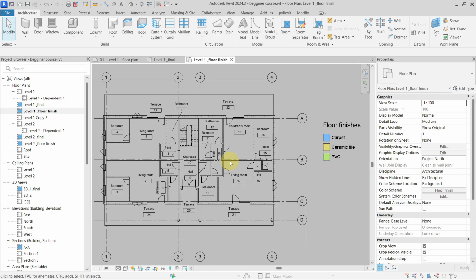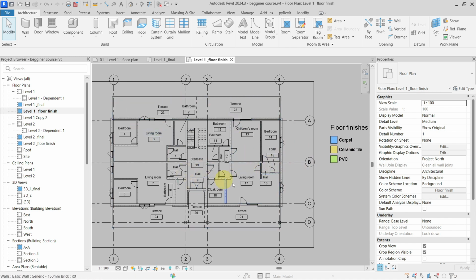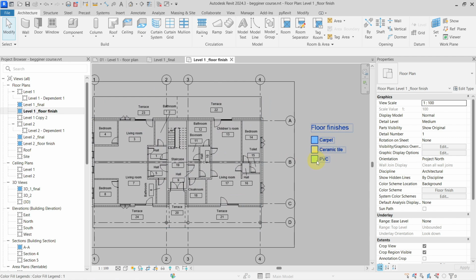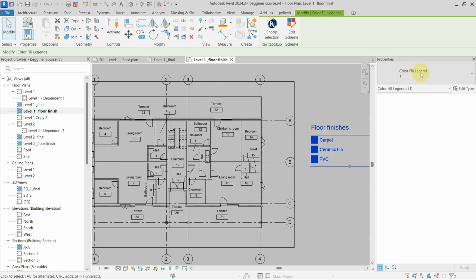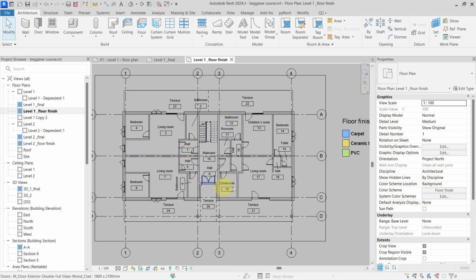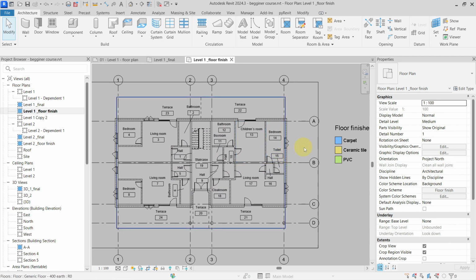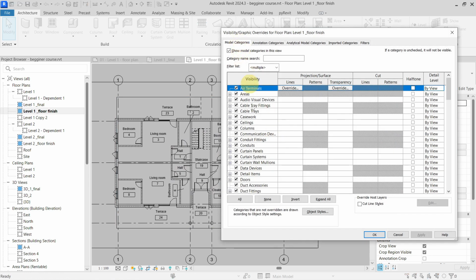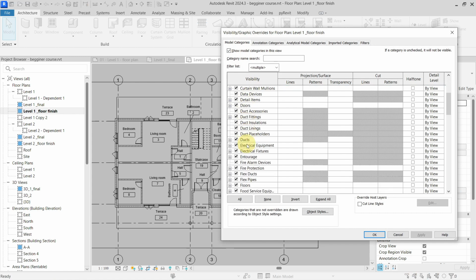Hello everyone, in this video I'm going to show you what to do if your room colors are not showing. So as you can see in this floor plan, I have my floor finishes, which I'm using my color fill legend, so I have my color scheme here applied, but I do not see any colors for my rooms. And the way to turn them on is to go to Visibility and Graphics, here on the Rooms category.